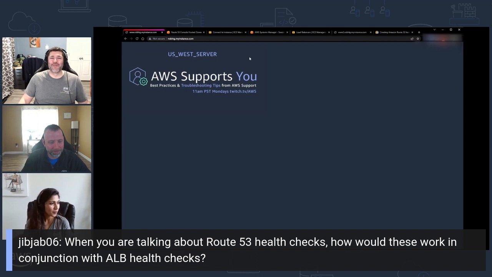Sure. So the ALB health checks will check the health of your EC2 instance or whatever resources are behind your load balancer. But when you have a load balancer with Route 53, we always recommend making use of evaluate target health. That is something Route 53 offers, and it's one of the features I'll be covering in the next section.